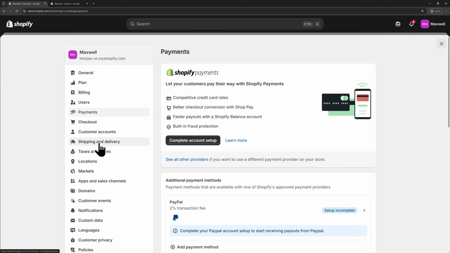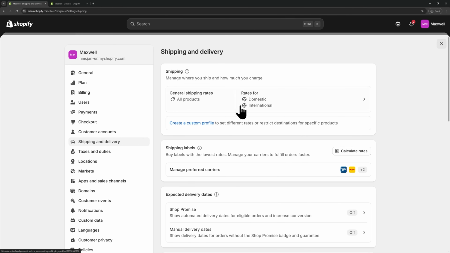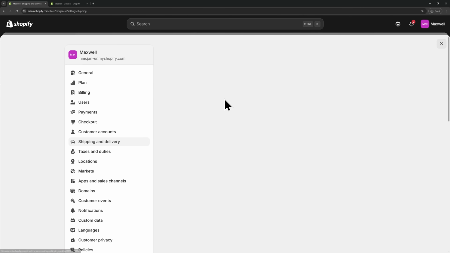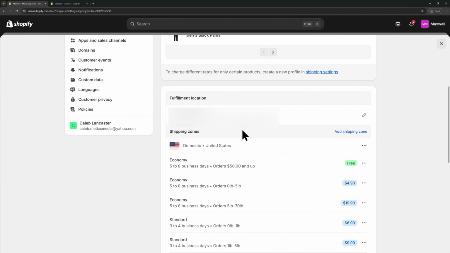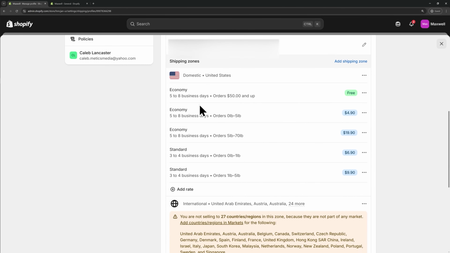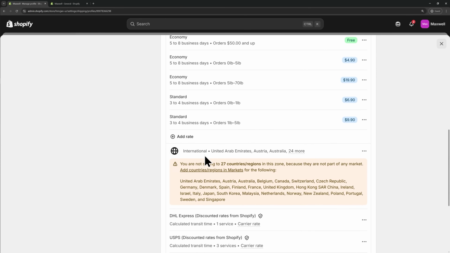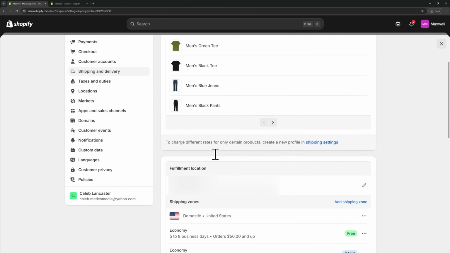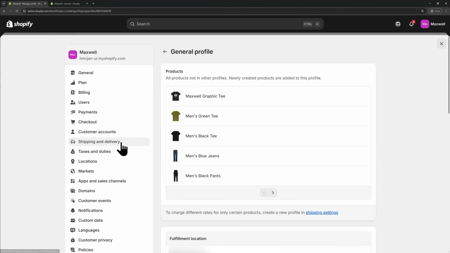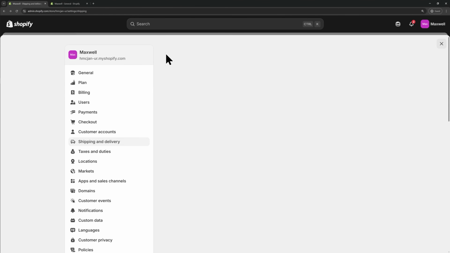Next, let's click on shipping and delivery here on the left-hand side. Here you can manage where you ship and how much you're charging for shipping. Click into your general shipping rates here, and you can configure your shipping based on products. You have your fulfillment location, your shipping zones for both domestic and international. Depending on what you're selling, where you're selling it to, you can configure everything here in the shipping and delivery tab. Let's go back here.